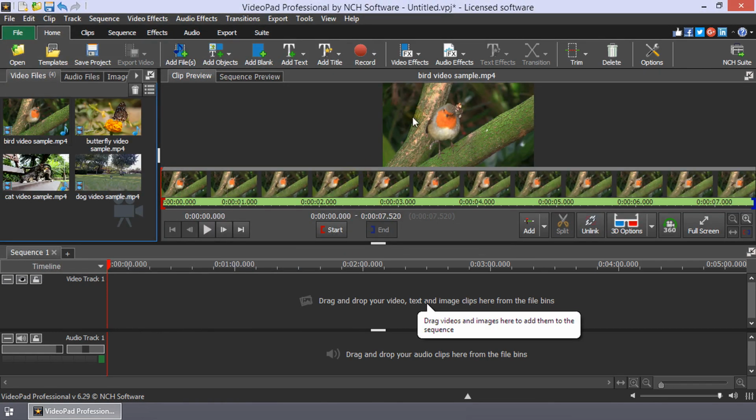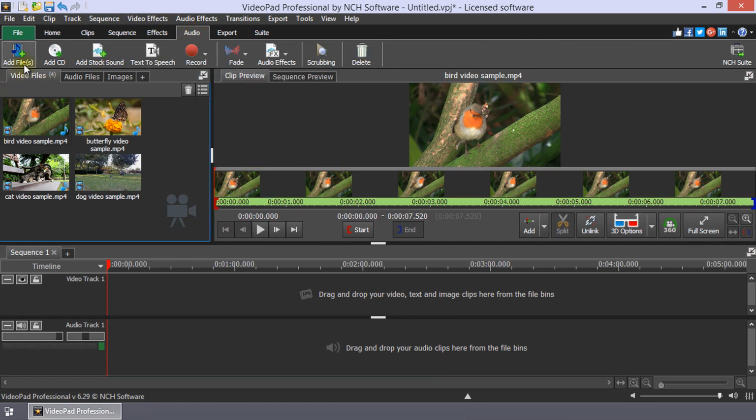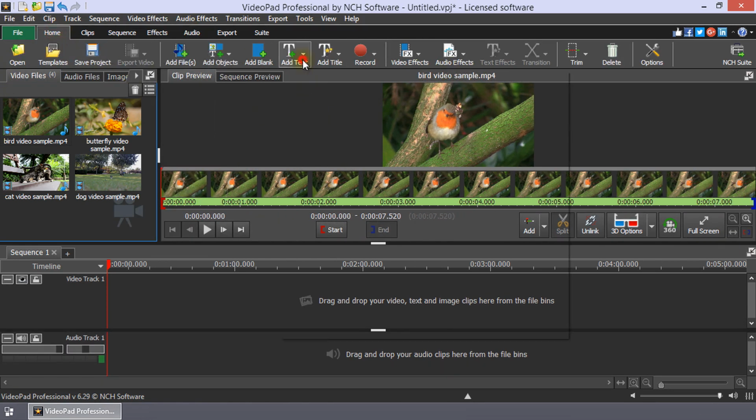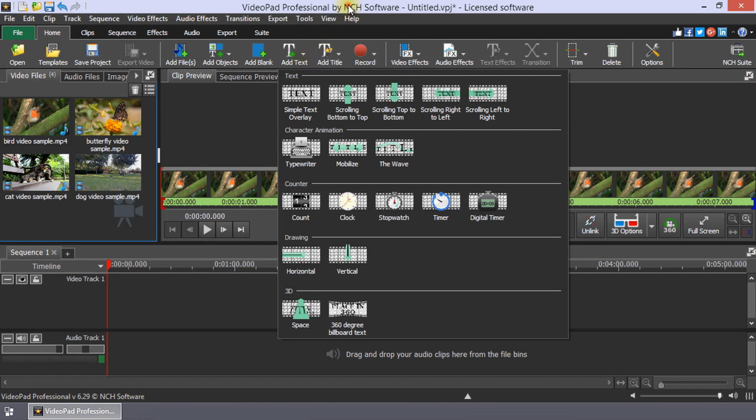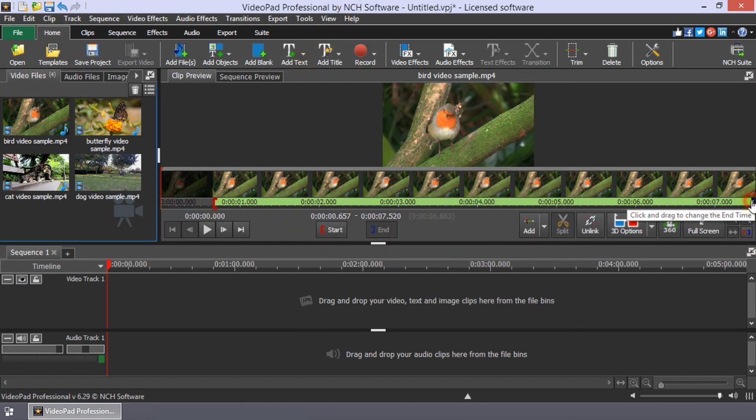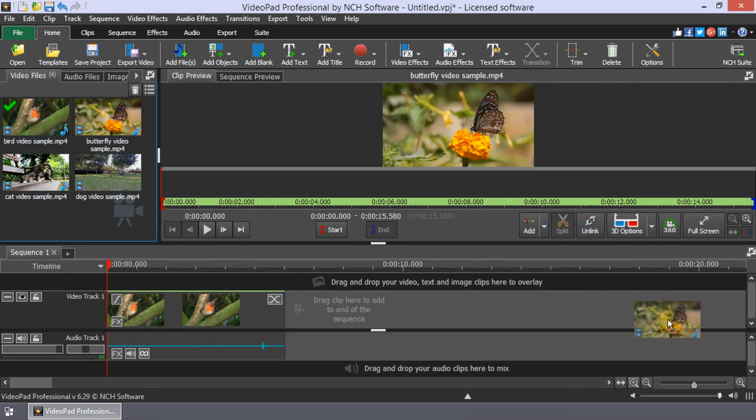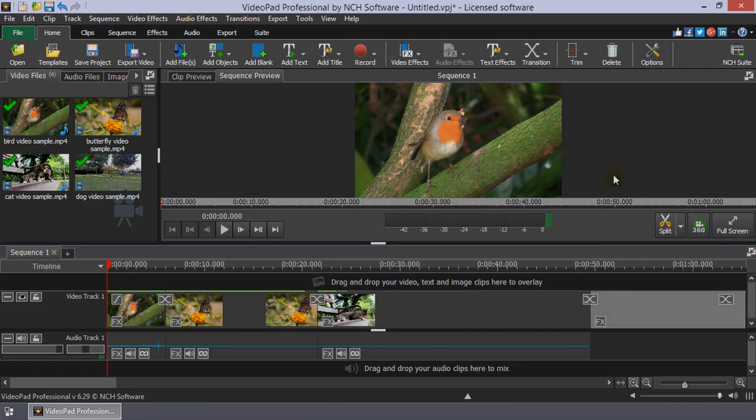With VideoPad, you can apply video effects, add music, add text, and crop and trim your video clips however you would like before saving them to your PC. Or you can just add them to your timeline as they are.